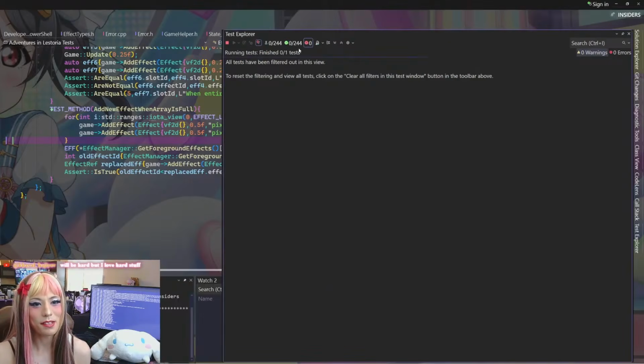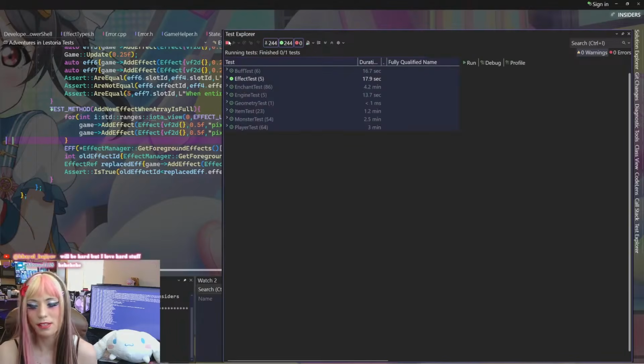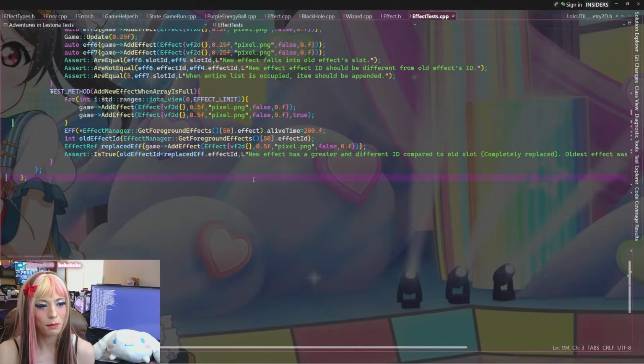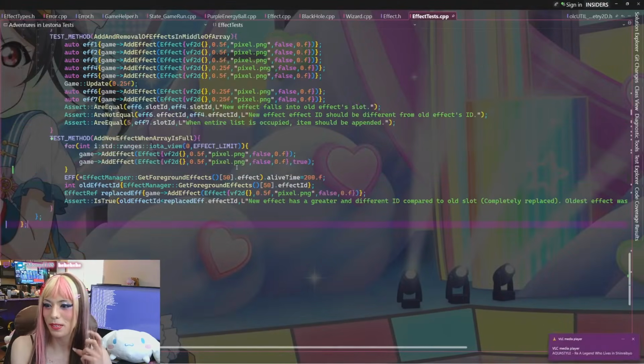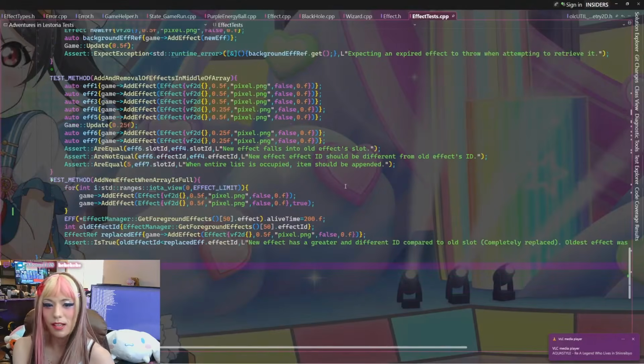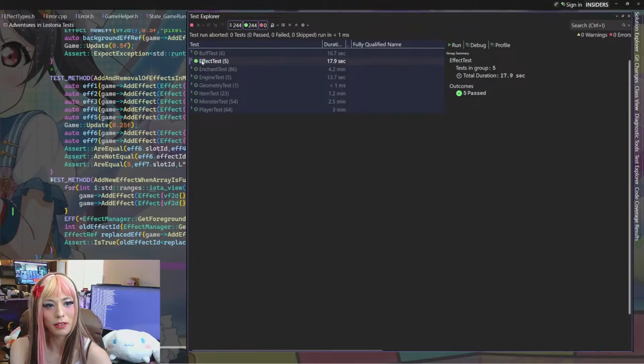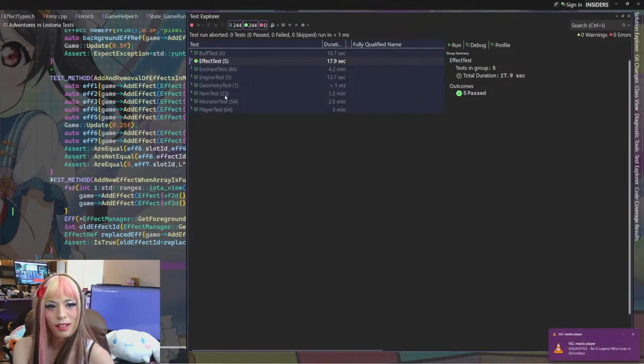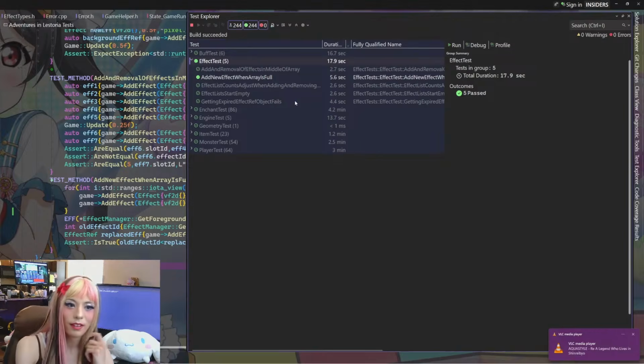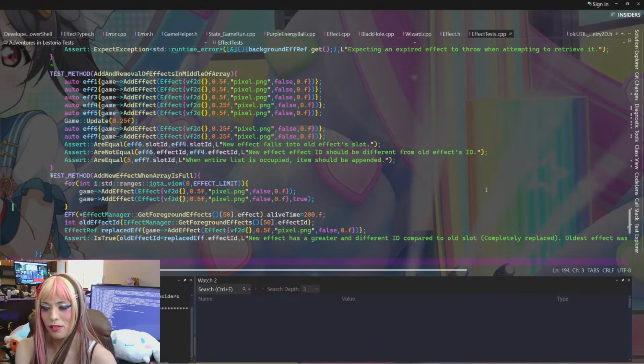Alright, so this test is gone, which means it's passed. So every test is now passed. So my effect system, for all intents and purposes, is running exactly the way it should. Now, since I updated the add effect function, I'm going to rerun all the effect tests real quick to make sure no weird side effects occurred. And then we're pretty much good to go to finally commit this and finish up this branch.